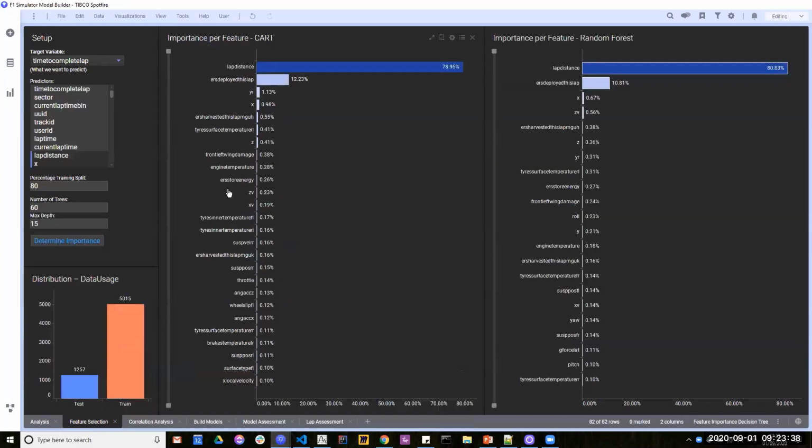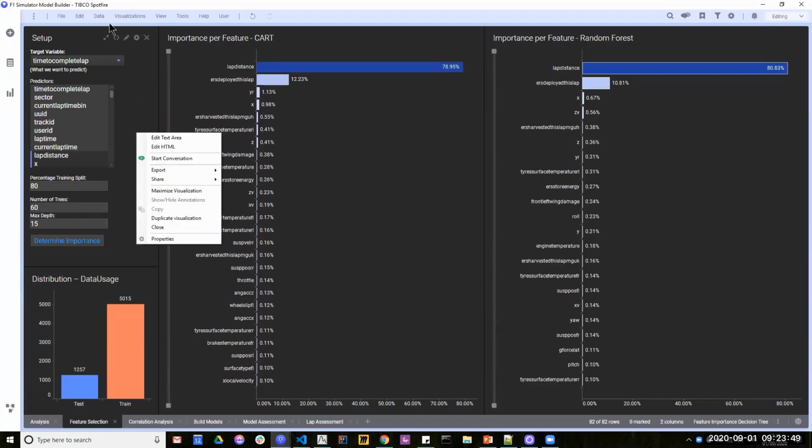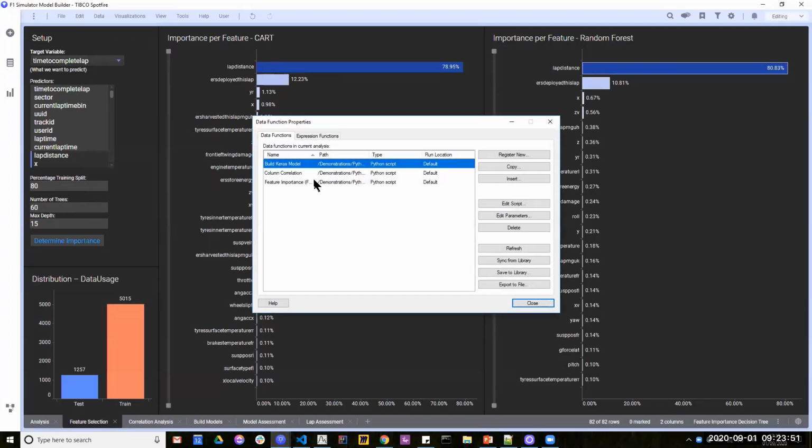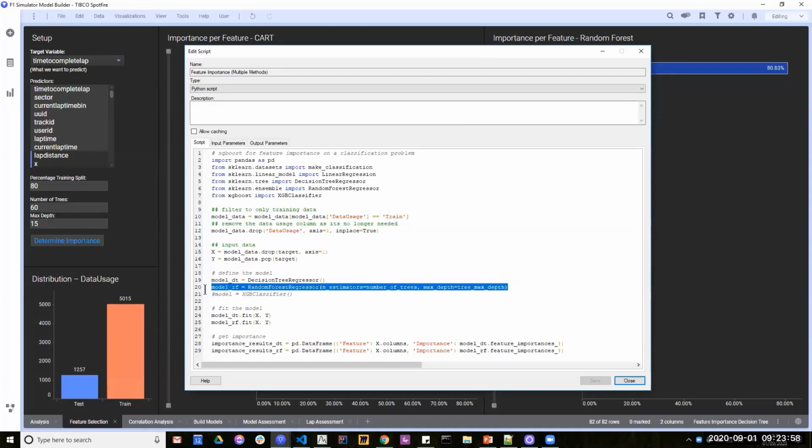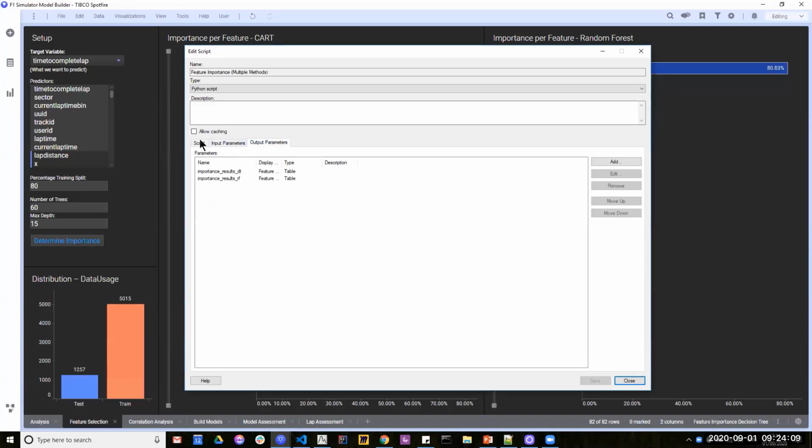So for instance, in this example, what I've done is build a feature importance using CART and a random forest, and I've expanded my information here. If you now look at the Python script and the feature importance, the only change here is I'm now running a random forest regressor as well as a decision tree. And then I'm returning two results, the decision tree results and the random forest. So you can see I've now got two outputs instead of one.